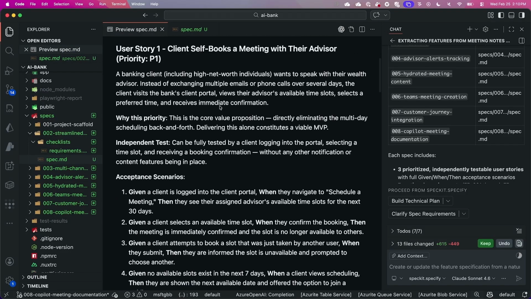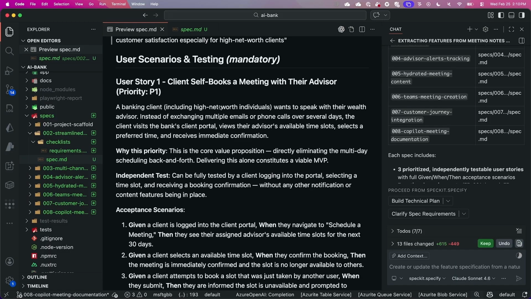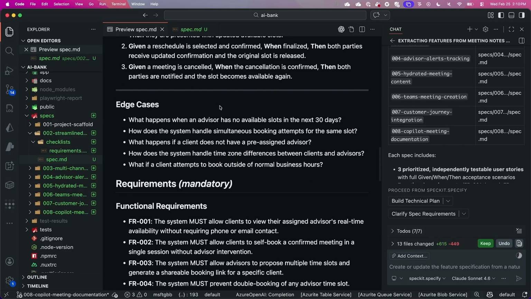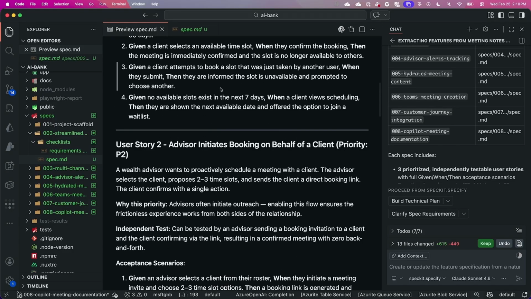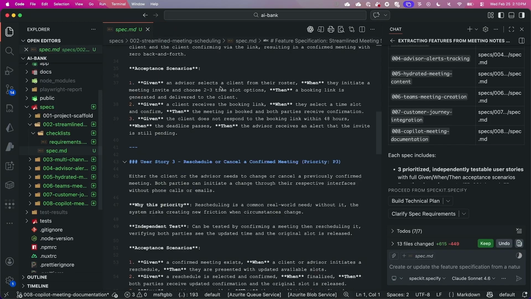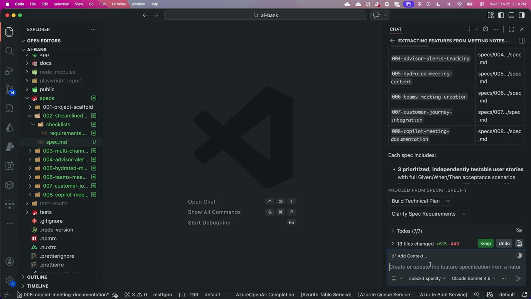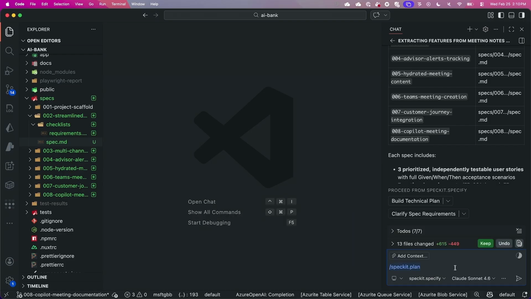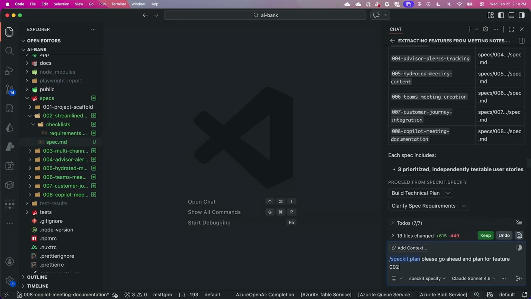All right, great. Whether I go ahead and implement any of these, or the agent itself does, it's up to me. I can decide that in a little bit. The next thing I would want to do is run the plan phase of this. So I'm going to go ahead and do that. I'm going to go /speckit.plan, and what I'm going to do is say, please go ahead and plan for feature 002. All right, I'm going to let it rip.